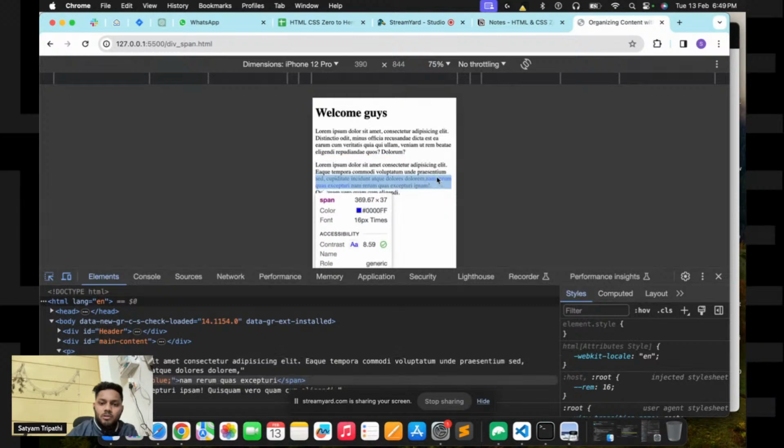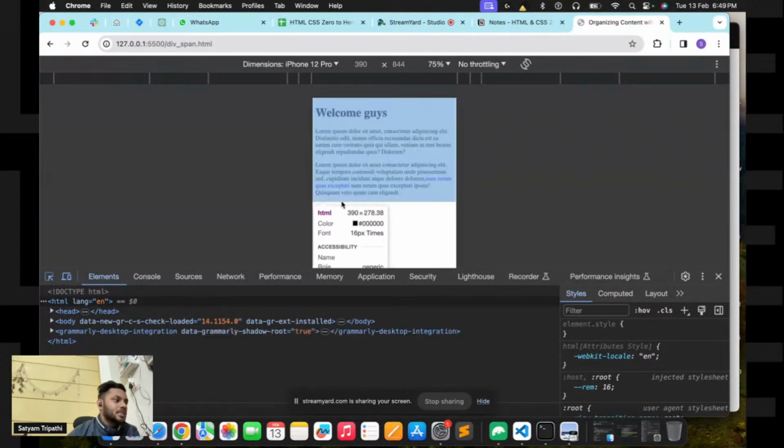But if I just talk about this span, it has only taken some space of that particular line. This is a span. Yes, Utpal, you are completely right. So that is basically your div and span.